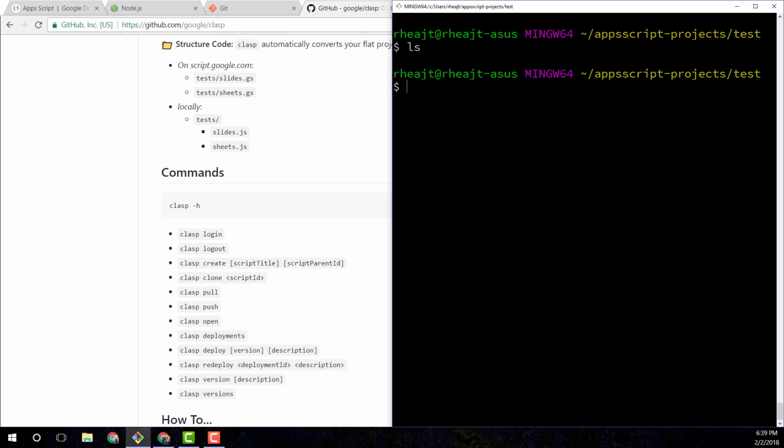Oh, sorry, I have to run it again. clasp create test, and now it should actually create the JSON file, and I think that's it. I think it's just going to create the JSON file. Let's see here. And yeah, it really is.